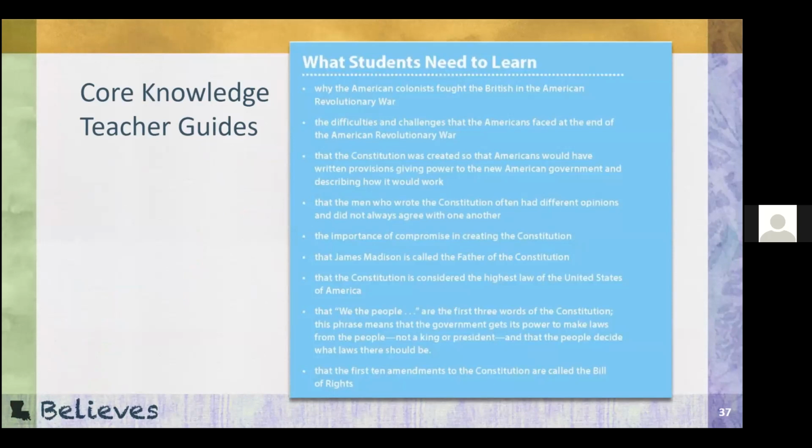So how these teacher guides are organized: the first page is what students need to learn, and they have a bullet-pointed list of the essential things about whatever the topic is. Again, we read through these, and it's not always absolutely perfect, but generally speaking, pretty close to where we would be heading. So you can get a list of the salient points that students would need to learn.